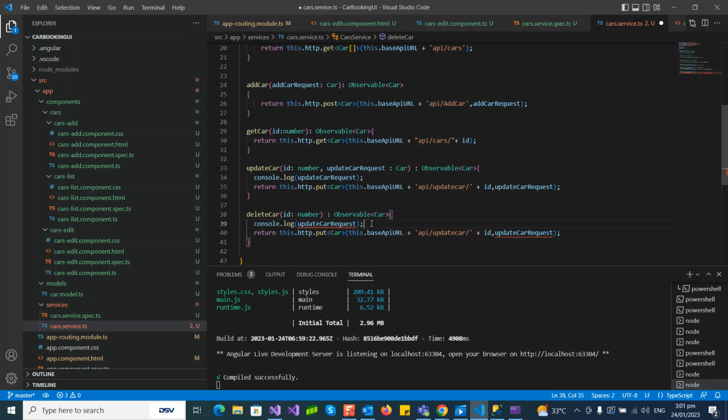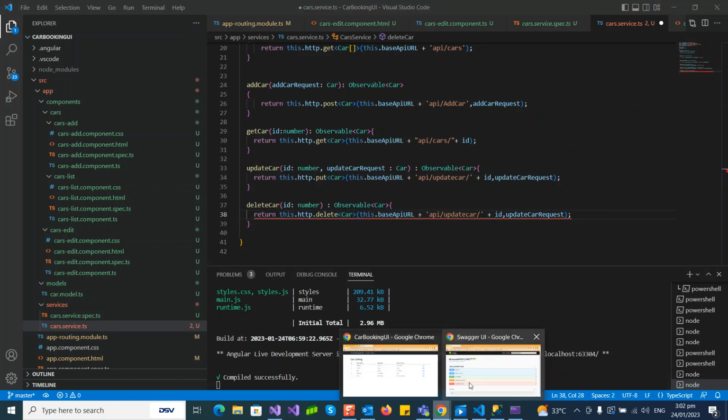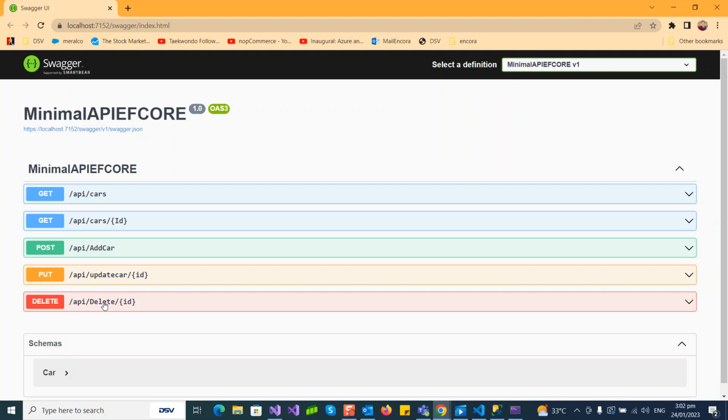This is the problem that is not updating, but actually the problem is in the API itself in our .NET Core. So delete would be HTTP. Of course, this is HTTP delete, HTTP delete, and then Pascal. Of course, this is the model, and this URL. It's our API here, API delete plus the ID.